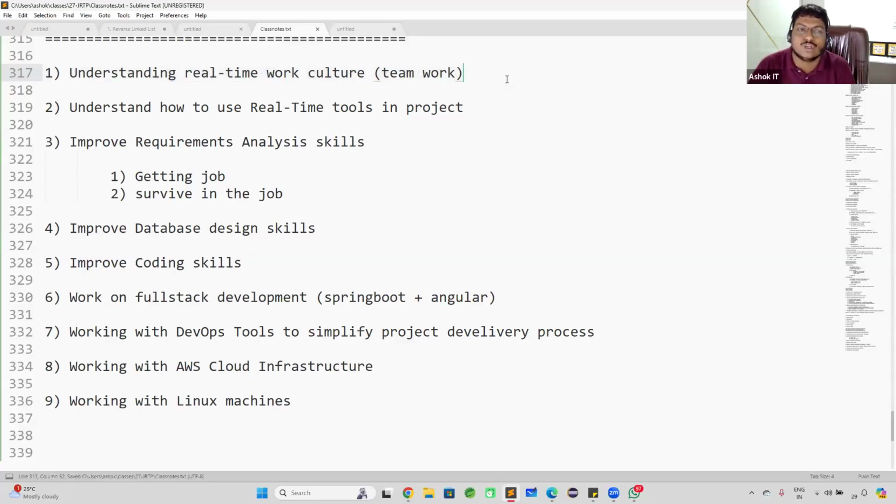As a team, we are going to work here and we are going to understand how to use real-time tools in the project, how to use GitHub, how to do the code integration, how to do the code commit. If you do any wrong commit in GitHub, how to revert that commit. When you get conflicts, when multiple people are integrating the code in GitHub, how to resolve those code conflicts from the GitHub repositories, how to create branches in GitHub, how to merge the changes from one branch to another branch. In real time, every day we are going to do that work.